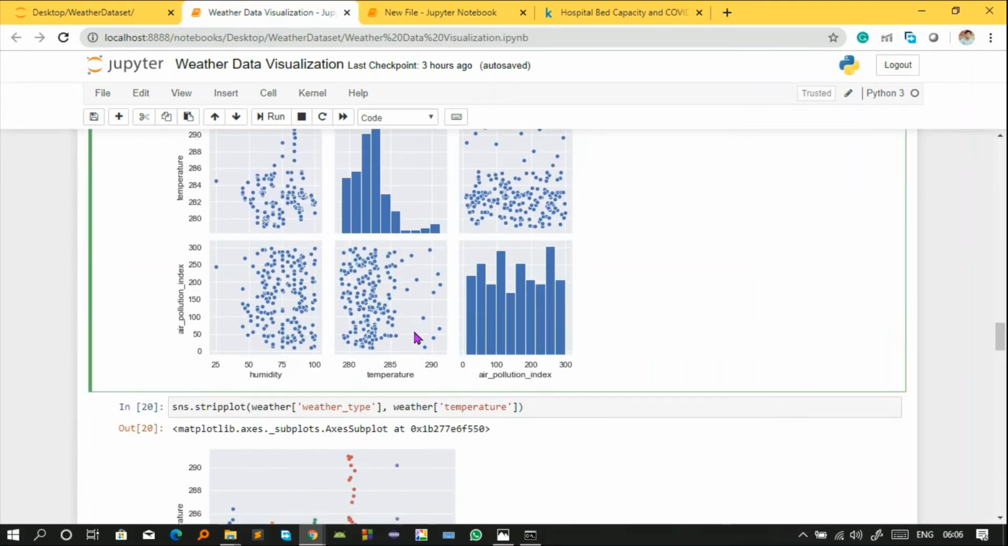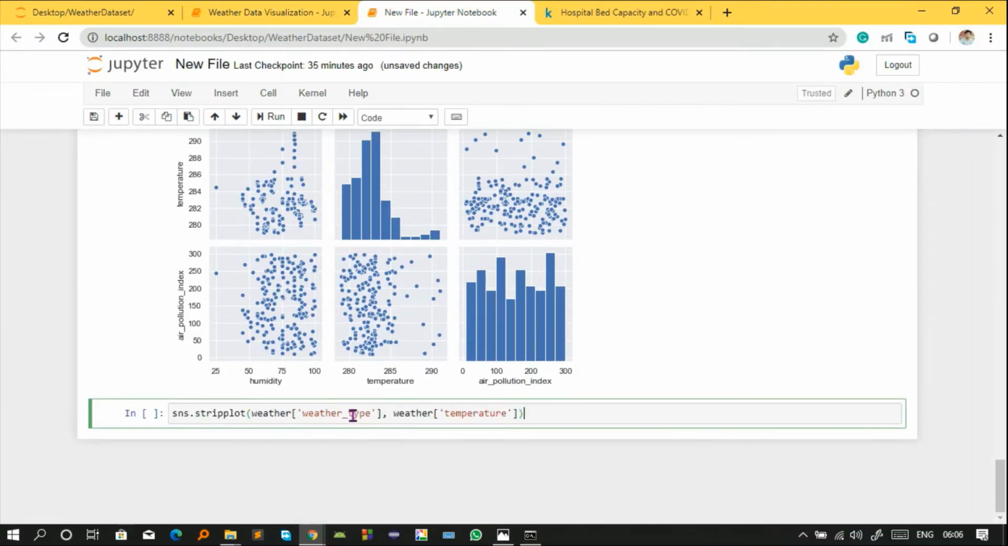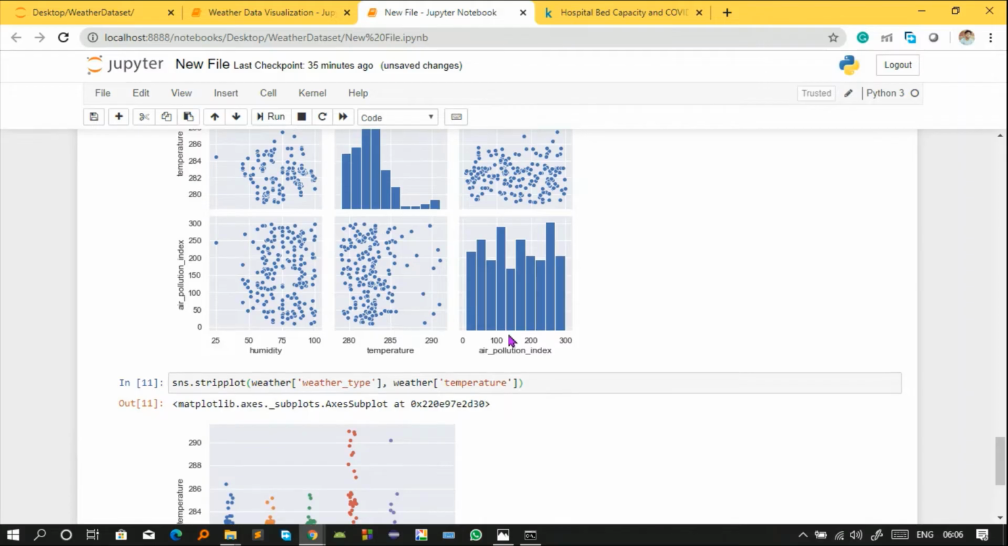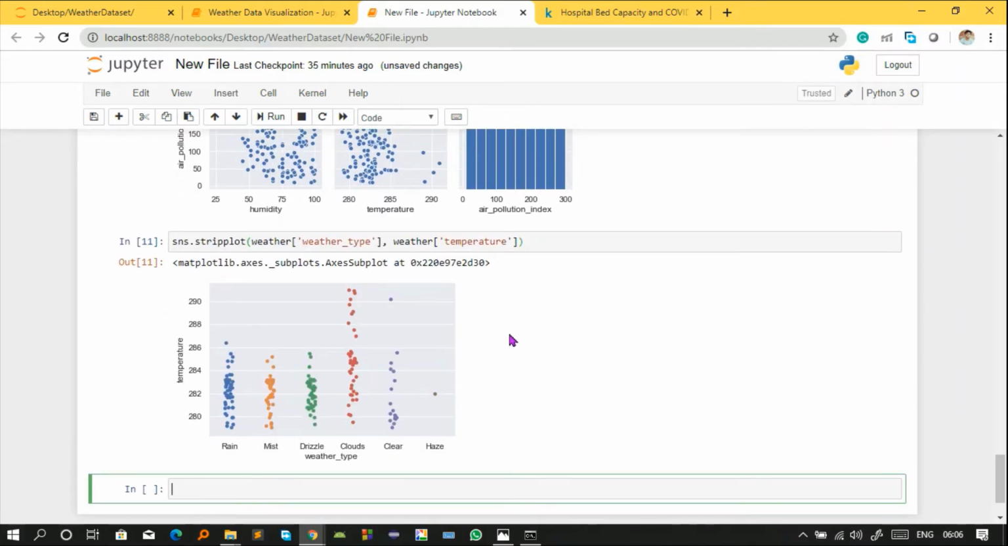Now the next plotting type is plotting with categorical data. So according to category you can plot the data. For categorical data we have the strip plot in Seaborn. So in Seaborn we have a strip plot.